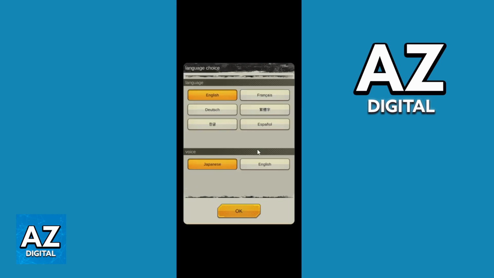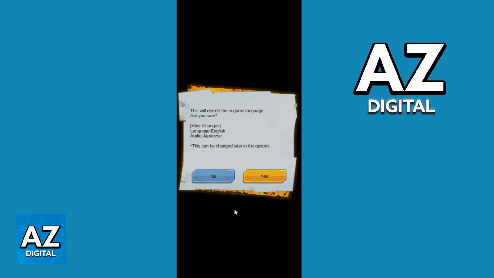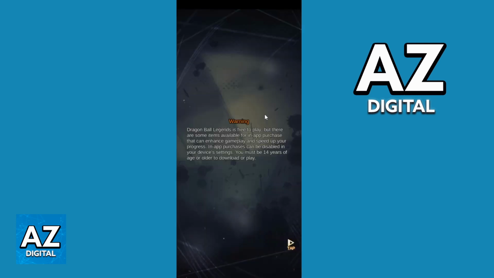When you open the game, you will be able to select your language. So when you choose that, you need to click OK. Now you can click yes. After that, you see this page telling you that you have to be 40 years old or older to download and play. So after that, you can just tap to continue.